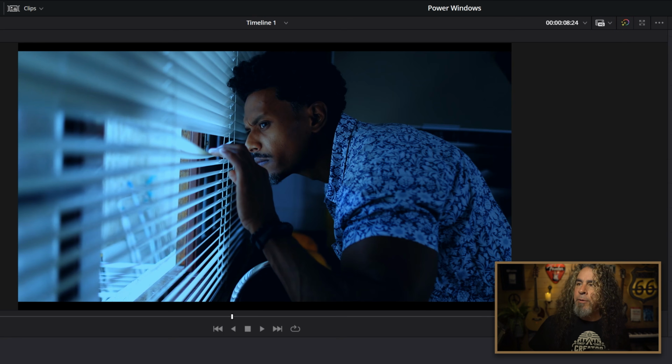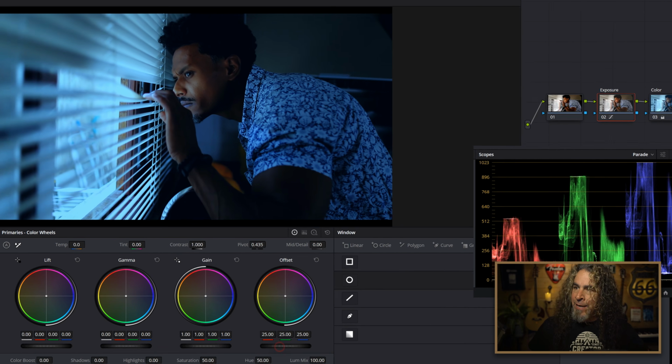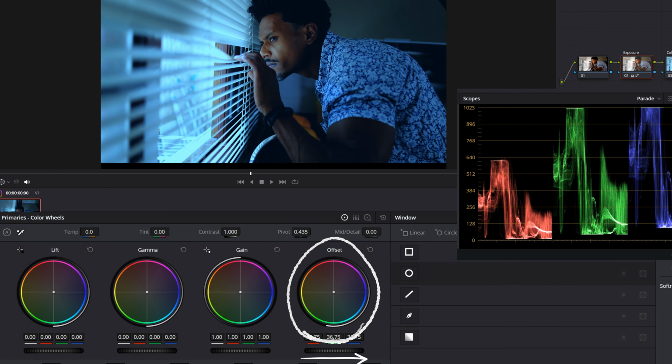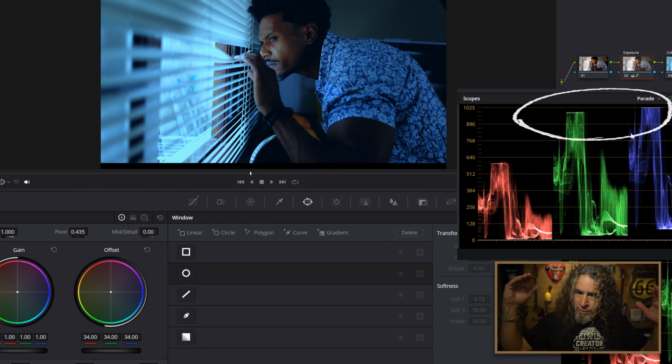Now I like what's going on, but the overall exposure might be a little dark now that I've added these other things. Here's where I can go back to the original exposure node grade and decide to bring that whole thing up a little bit. It can help me lighten this entire clip up and get it to where I want it to be. I'm also noticing over here on the scopes as I bring this up in the exposure, it's getting clipped at the top. There's a way to soften some of that too.